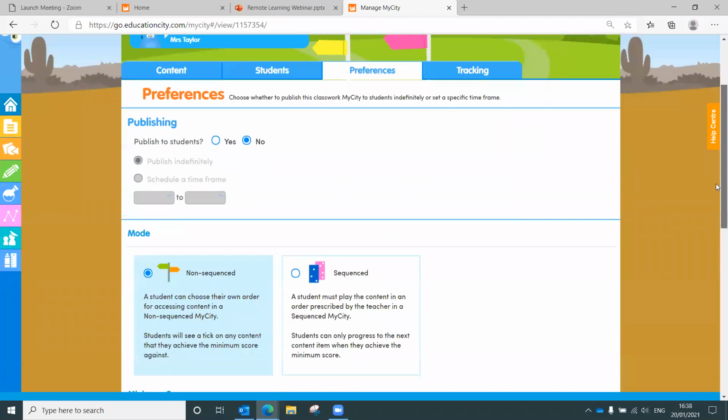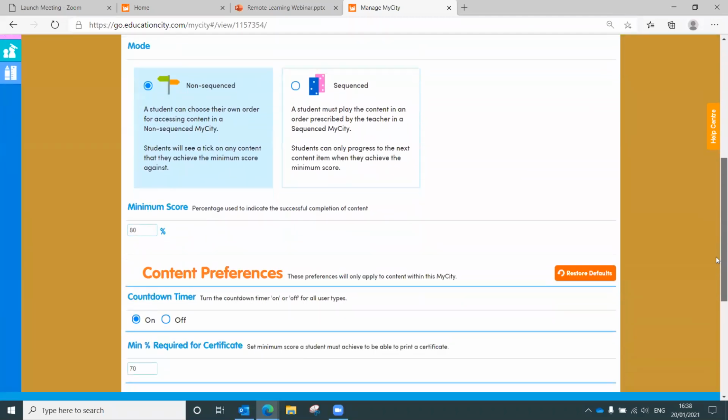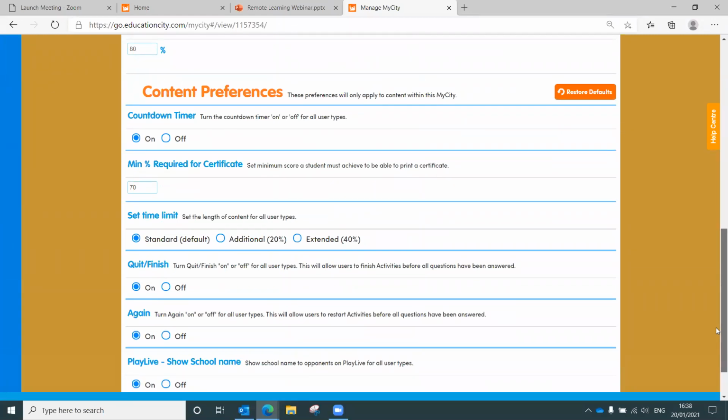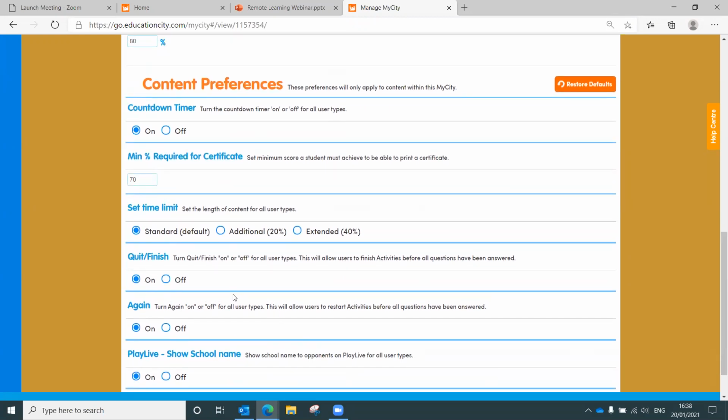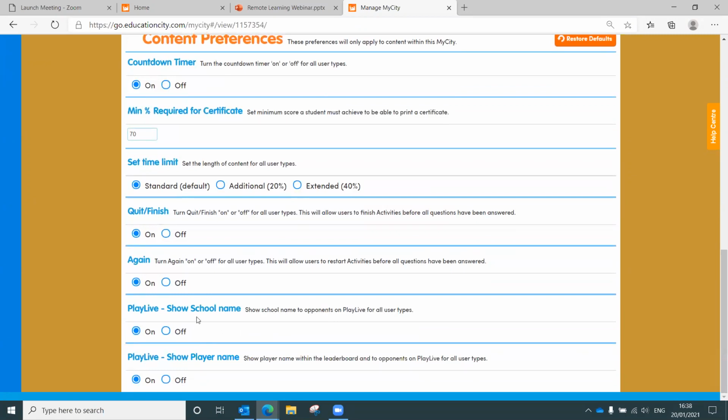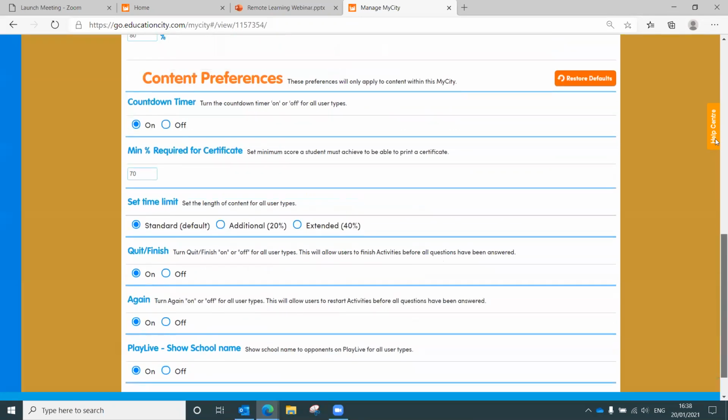Preferences, these are things like having a countdown timer on or turning a countdown timer off, setting a time limit, whatever. You know your students more than anyone. You know what will work best. The ones that I mentioned earlier on, about those activities and having another go to try and beat the best score, that's this bit just here for a game. You've also got the Play Live just there. I mentioned it is an online game, so you can always turn off the school name and player name. They're not seen. However, scores won't be saved for that. So I'll leave that up to you.